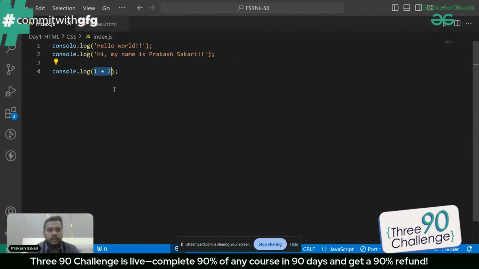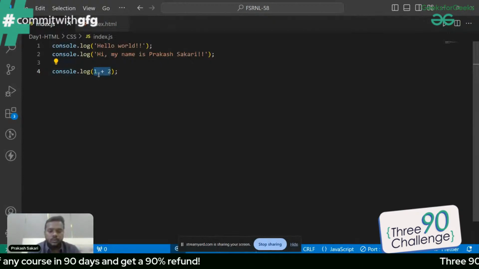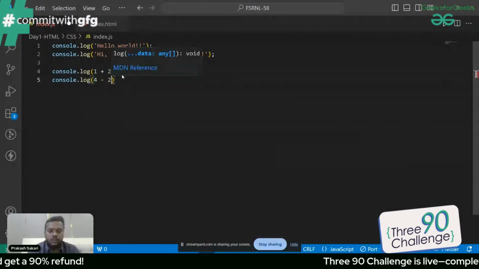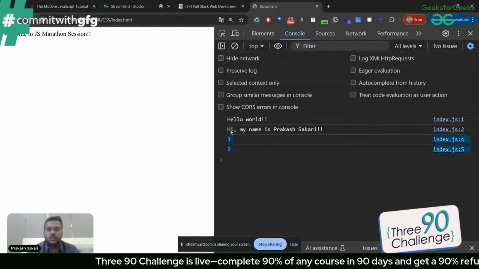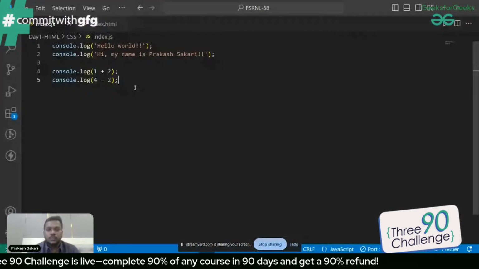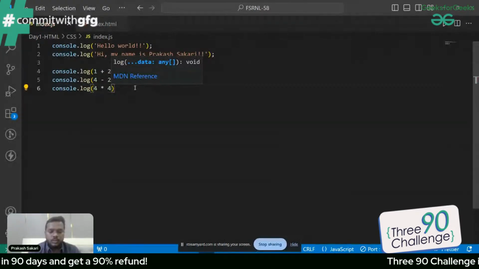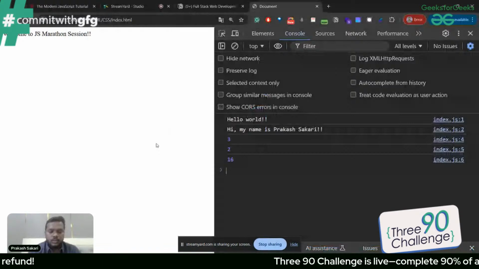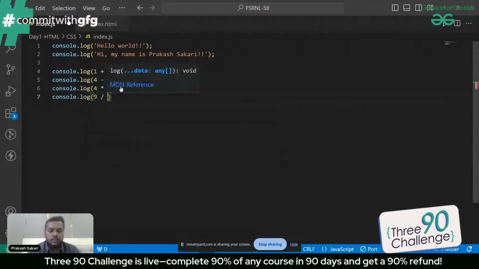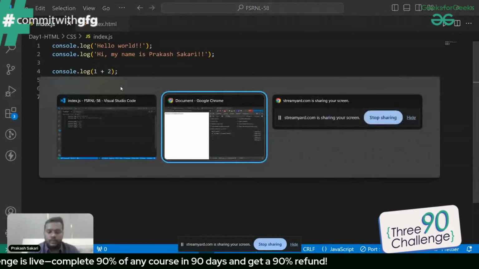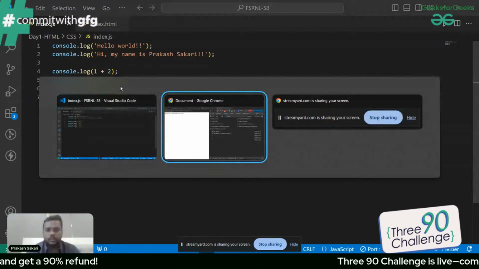So if I do console log 1 plus 2, I can also do console log, let's say 4 minus 2. We know 4 minus 2 is 2. So I'm getting all of these things. I can simply log anything over here. In the same way, you can do multiplication also. Let's say console.log 4 multiplied by 4, so this becomes 16. These are some operators. If you want to divide something, let's say 9 divided by 4, it would give a fractional, decimal number, so this becomes 2.25.